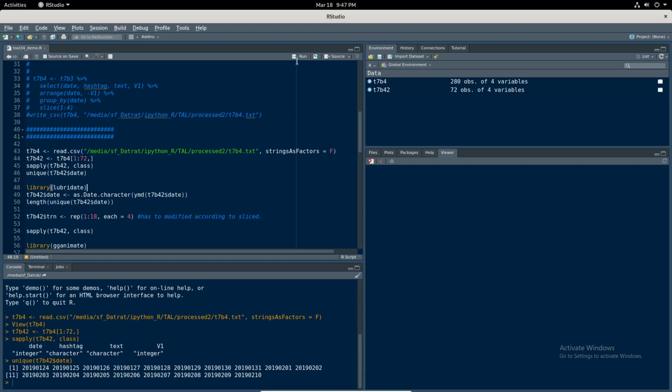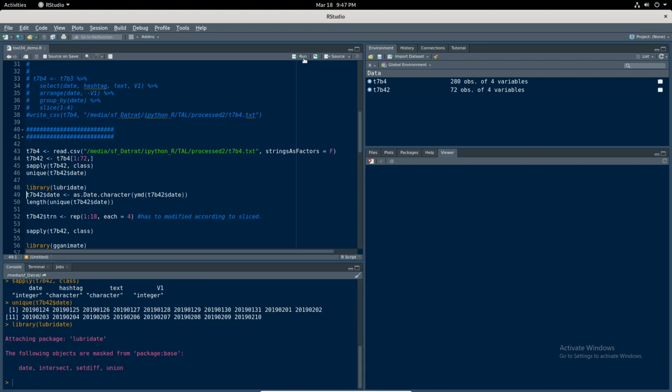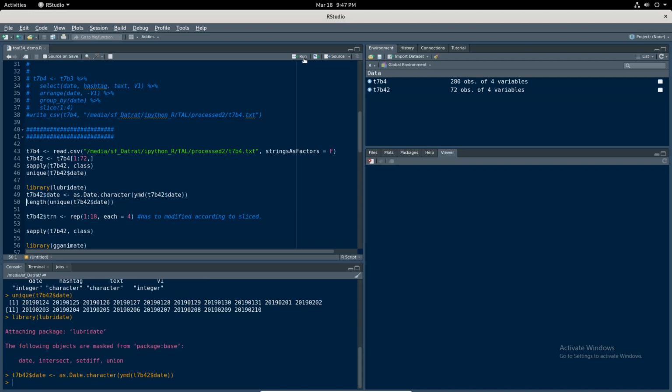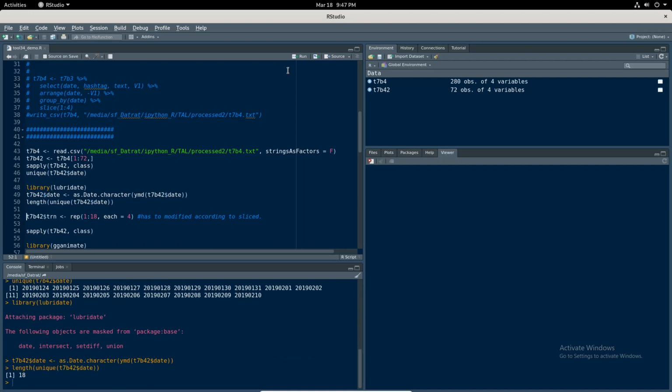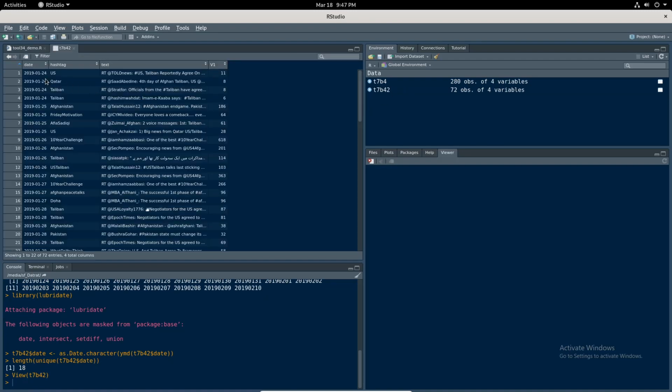Then I'm using the Lubridate library to convert this date into the format that is required for transition, and then we have the 18 days data, and for each day I have the four leading tweets. So say for example 24th, we have this tweet which has been tweeted 11 times, then for 24th this is 8 times, then this third one 8 times, and then finally this is 6 times. Similarly for 25th, for each day the four leading tweets are there.